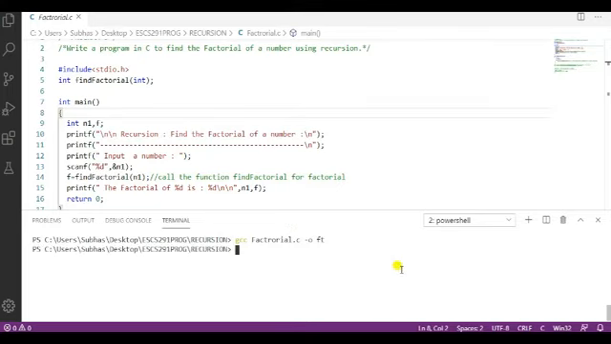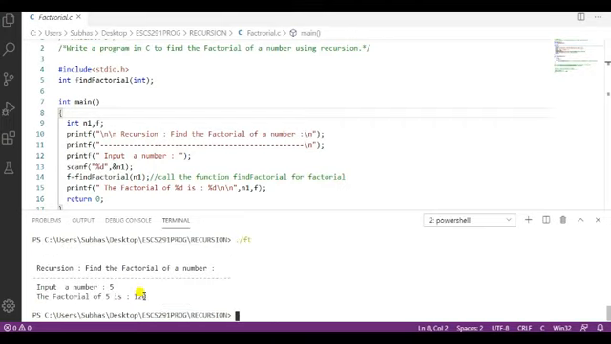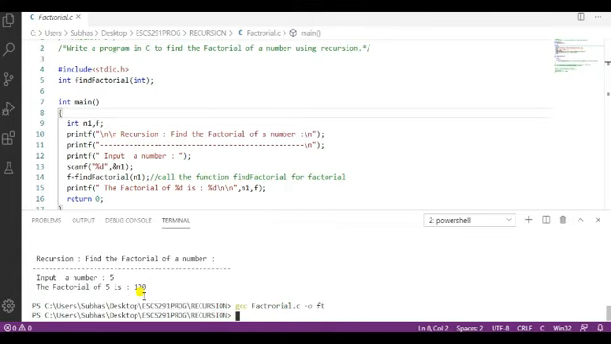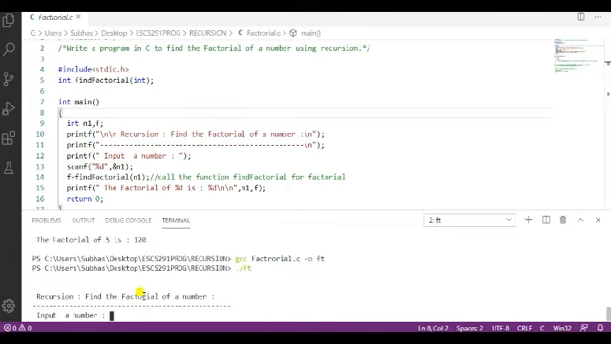So compilation is done. Now let me execute f2. The message will be displayed: input a number. This is the printf message, find the factorial of a number. That line is displayed here, and the second one, input a number, is displayed here. So let me give any input number, for example 5. So I'll get 120.